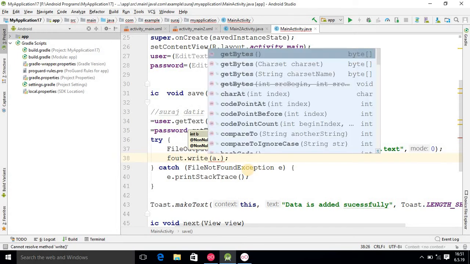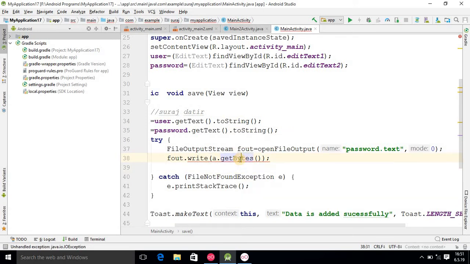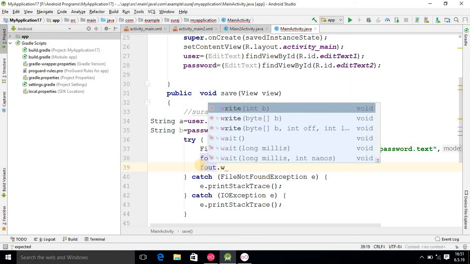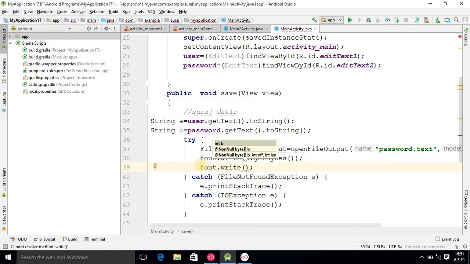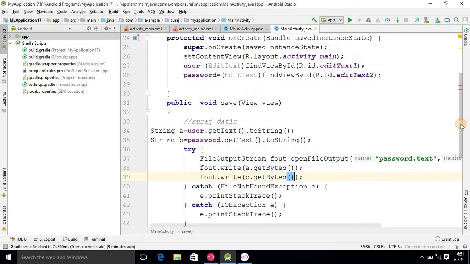For that you have to select a.getBytes(). First I press Alt+Enter and add catch. Now the error is removed. So now the next statement is fout.write(b.getBytes()). So here our coding part is nearly completed.